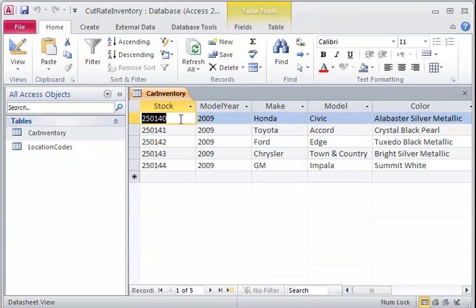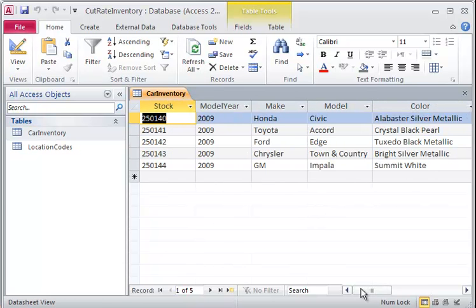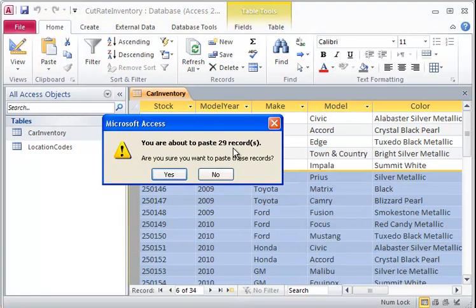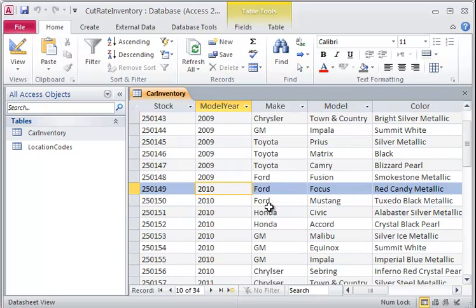And you'll see the field names across the top are the same as the ones that we had in Excel. Alright, now to take the information from Excel, we're simply going to go to the bottom portion of the Paste button, choose Paste Append, and it says you're about to paste 29 records. Are we sure? Yes. And then there are the records. Okay, and then they're added to the existing records and they take on the same field settings as the previous records in this table do.